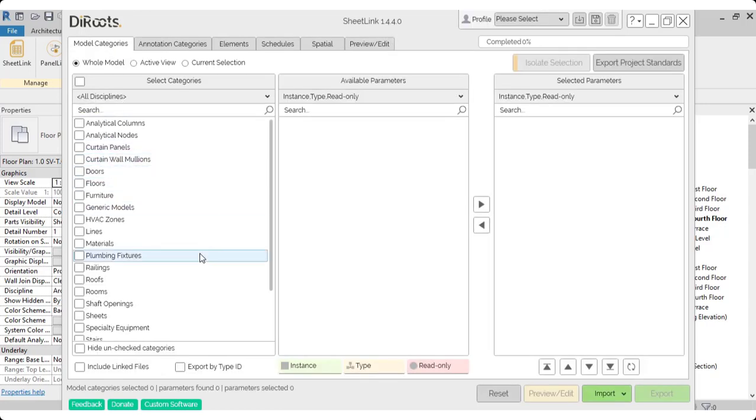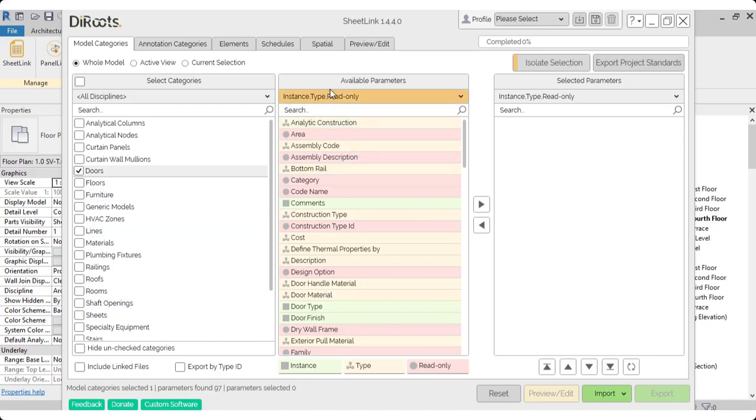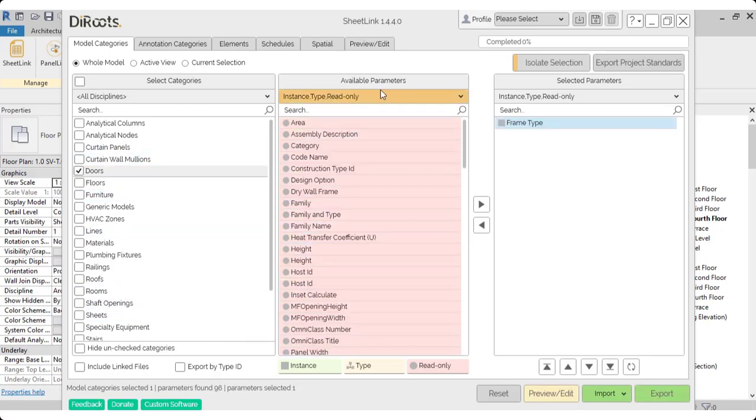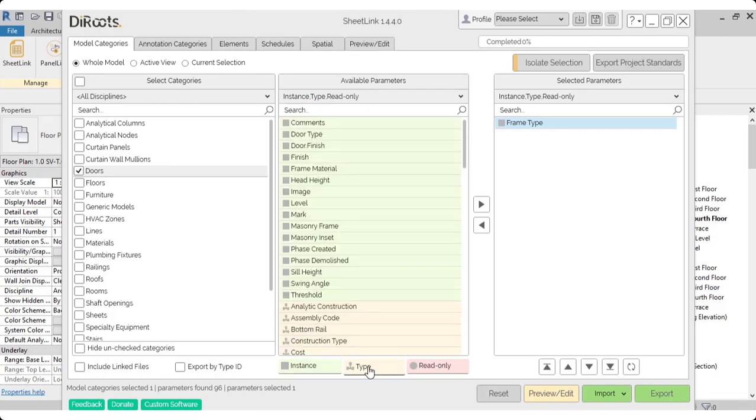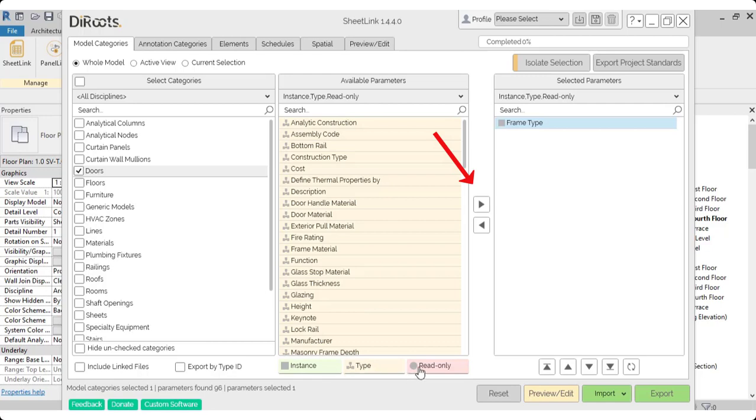On the left area of the menu, you pick which category you want to export from and then select the parameter. The default option to create an Excel file is categories. That means you have to pick a category of elements. Let's select the door category. Now you have multiple doors selected. Sheetlink will ask you to pick which parameter you want to export. This part is similar to creating a schedule in Revit. Use the arrows to add a specific parameter.